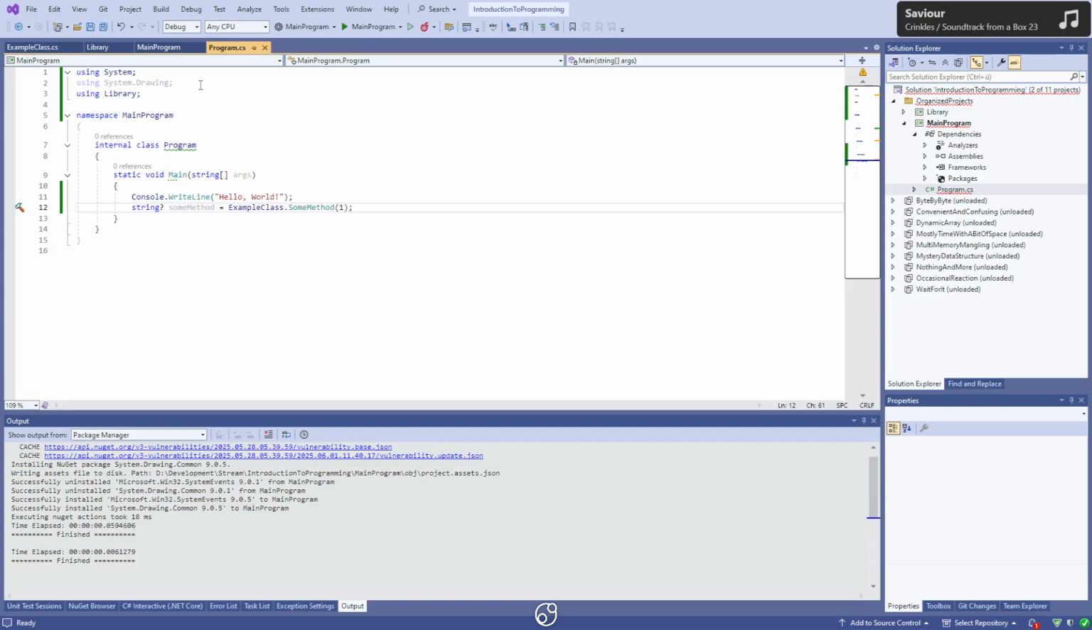Now, after showing you these options, there's only one more way we need to talk about.